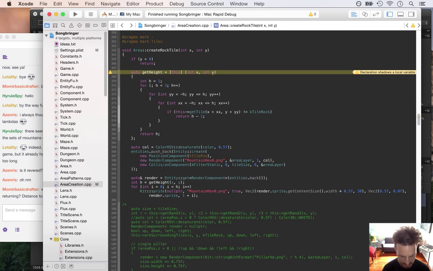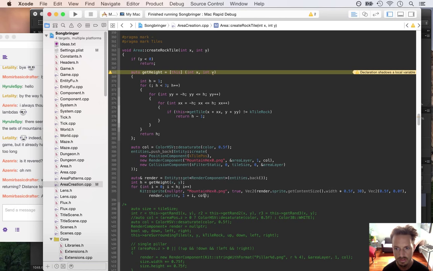Yeah, so for some reason, if I specify this color here, maybe it's the shader that it's currently using that makes it so much darker. I don't know why it's so dark.